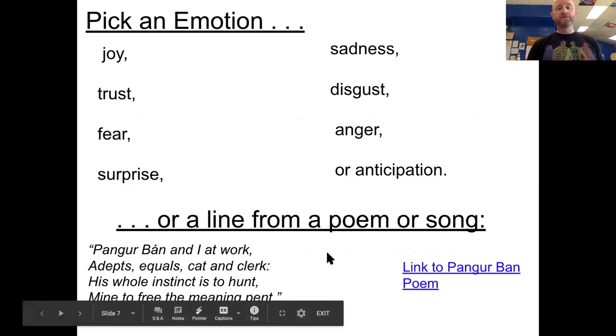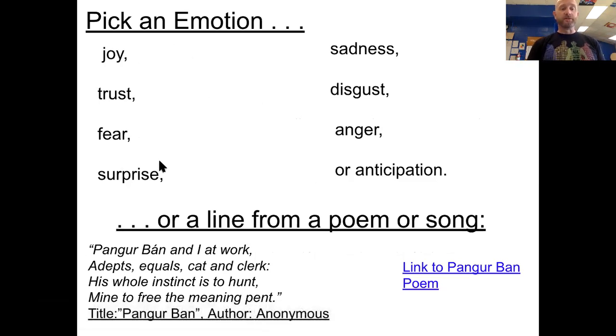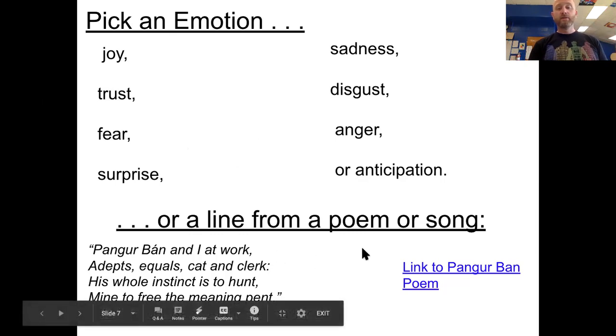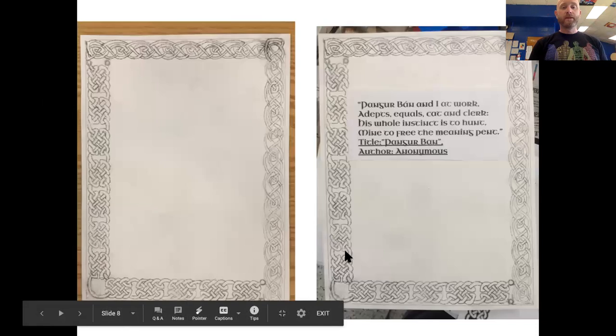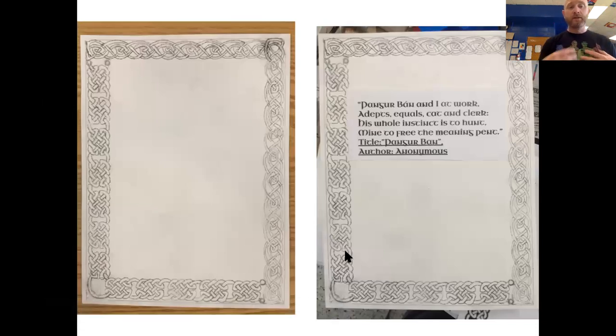So, examples of emotions you could choose: joy, trust, fear, surprise, sadness, disgust, anger. Make sure you look up a definition, include that in your picture. And you're going to illustrate it. What do you think of when you think of fear? You're going to put geometric shapes that are supposed to be things that represent fear. Or you can choose a line from a poem or a song, but make sure that you have who wrote it. Here's an example. This is mine.